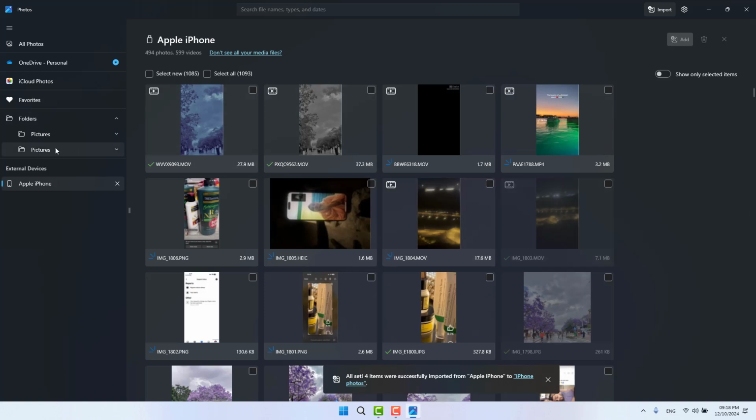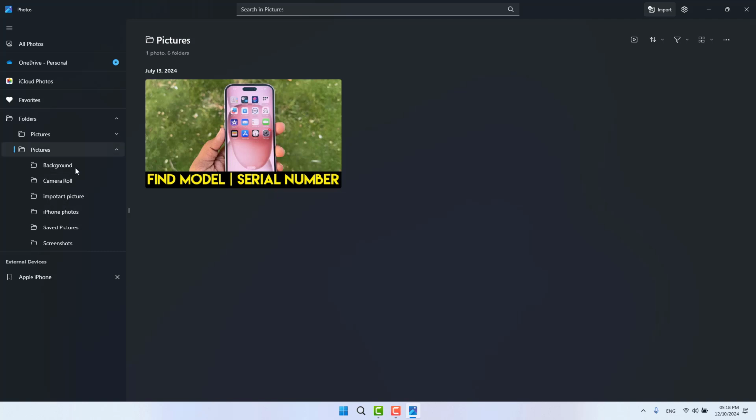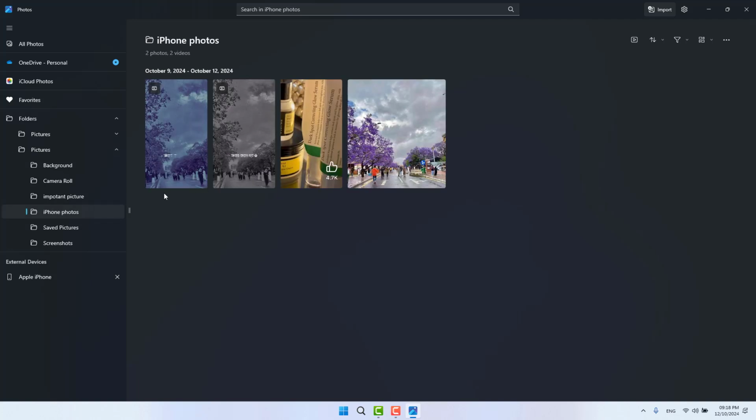Now if I go here in this folder section, these photos, we'll see there will be a folder I just created, which is named iPhone photos. If I click it, we'll see those particular pictures and video appear here. So this is how you can easily import any pictures from your iPhone to your Windows desktop or laptop.